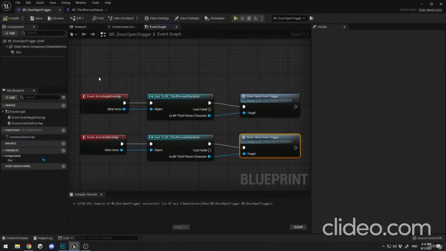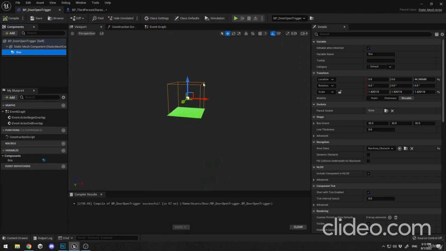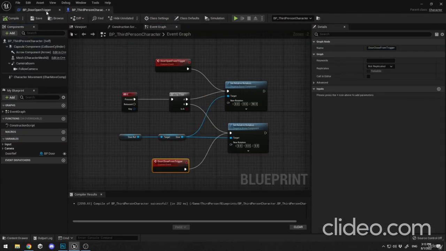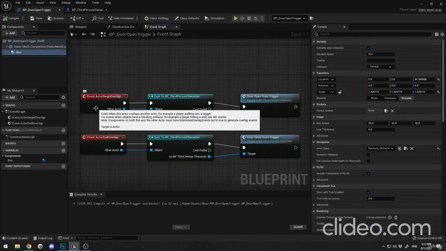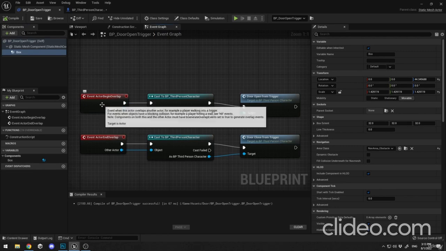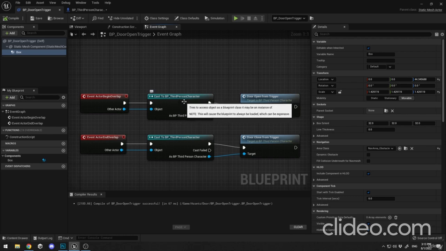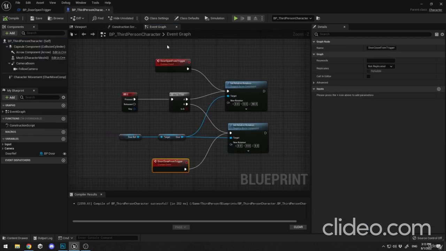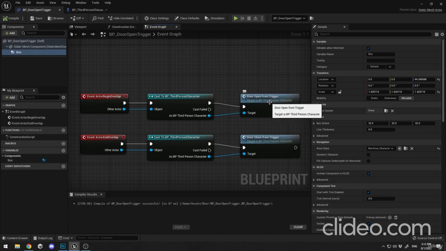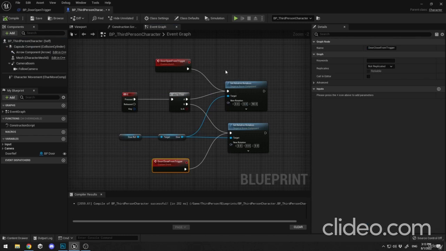All right. So again, I'm just going to summarize before ending this video. Here at our door trigger, when we created it, this is our door trigger. Let me just show you. We have a collider over here, which is a box collider, and here in our door trigger, we have event begin overlap. This means when your player enters into the collision, we cast to the BP third person character. So here in the BP third person character, we enter in this blueprint by casting it, and we choose to trigger the event door open from trigger, which event is here, door open from trigger, and this event fires the set relative rotation to 90.